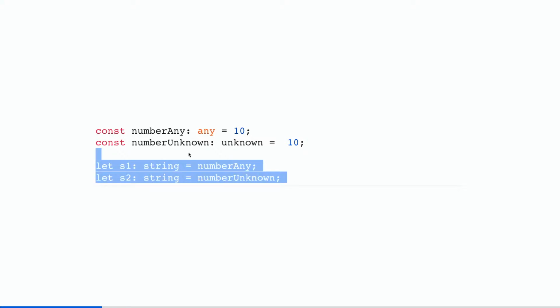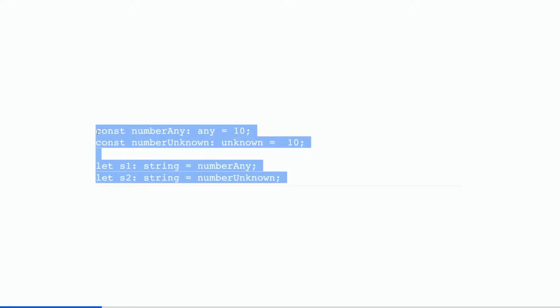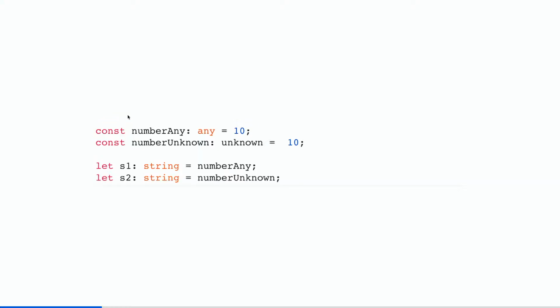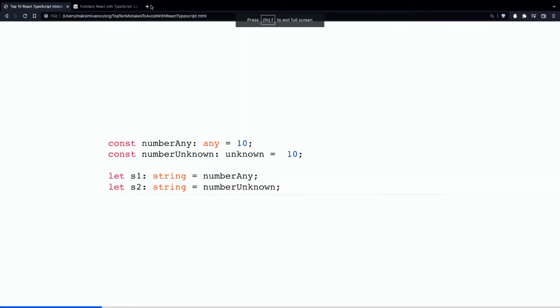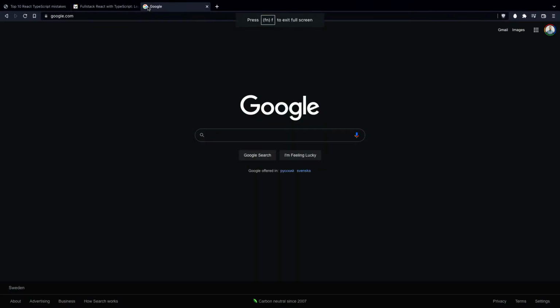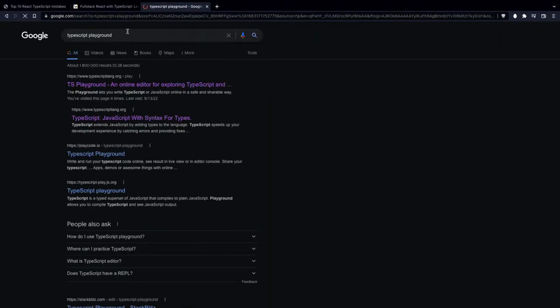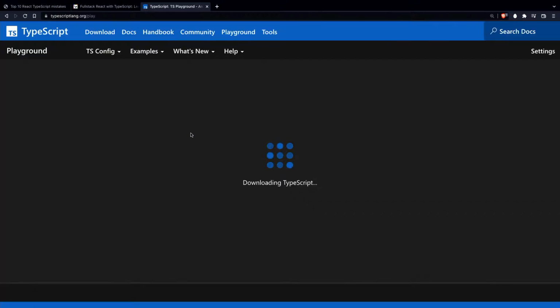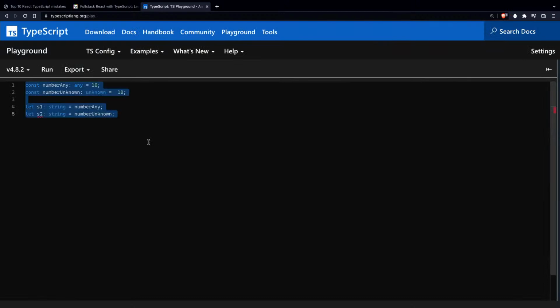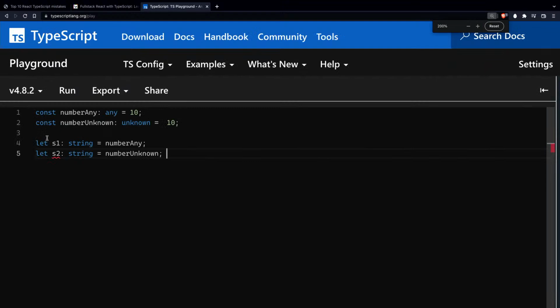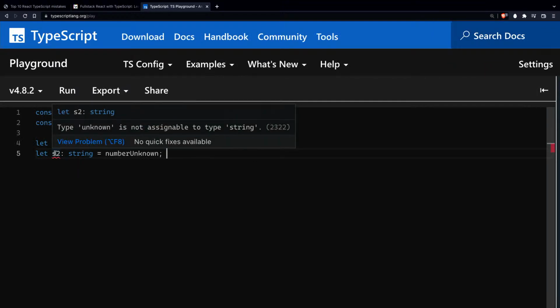And let's actually try this. I'm gonna copy the code. And then we go to TypeScript Playground. All right. If we look at the line number 5, type unknown is not assignable to type string.